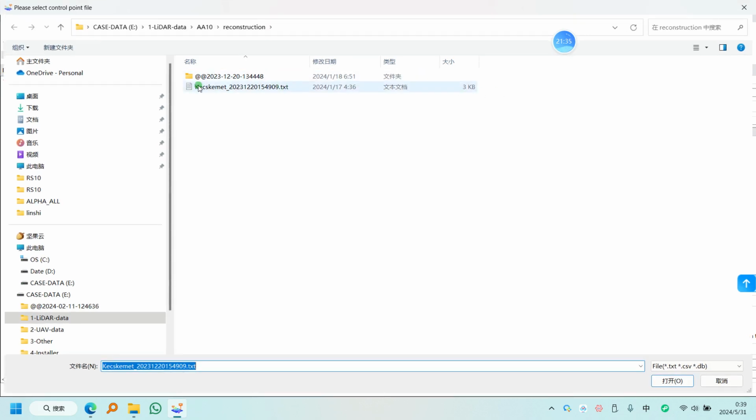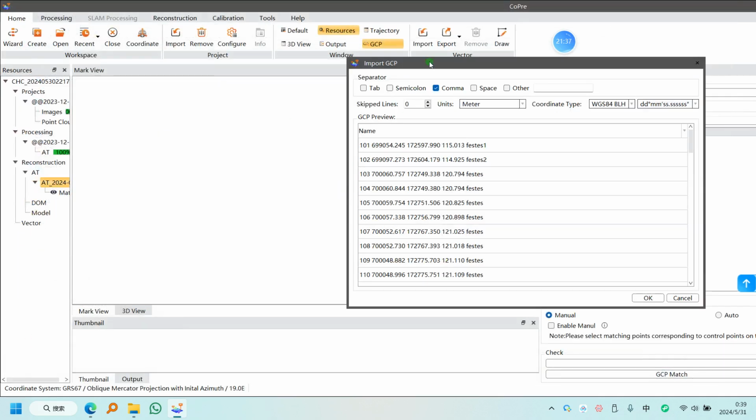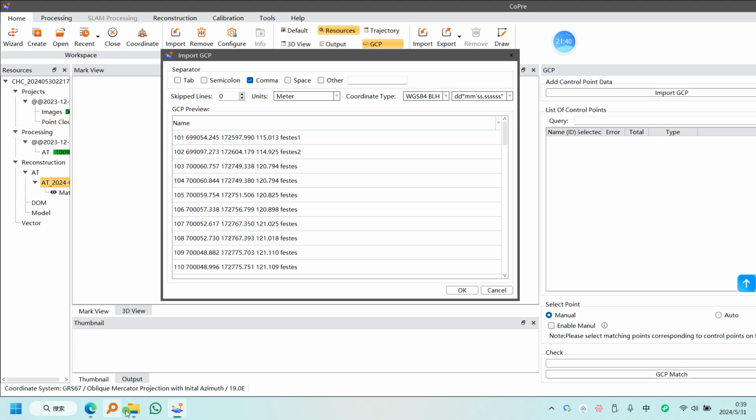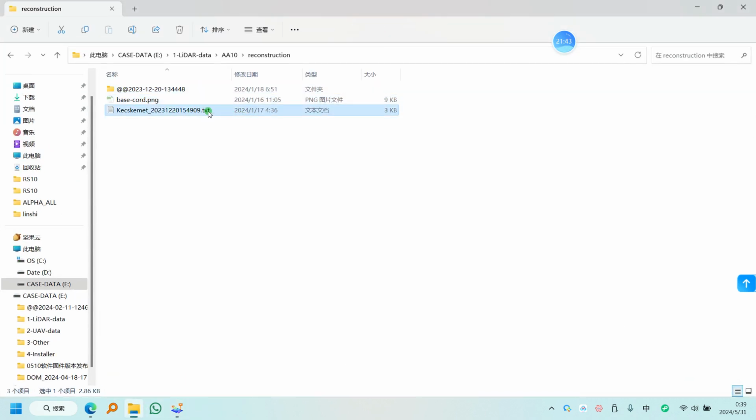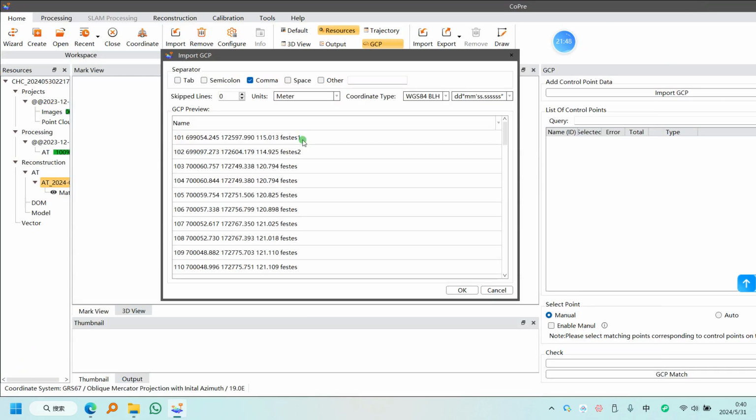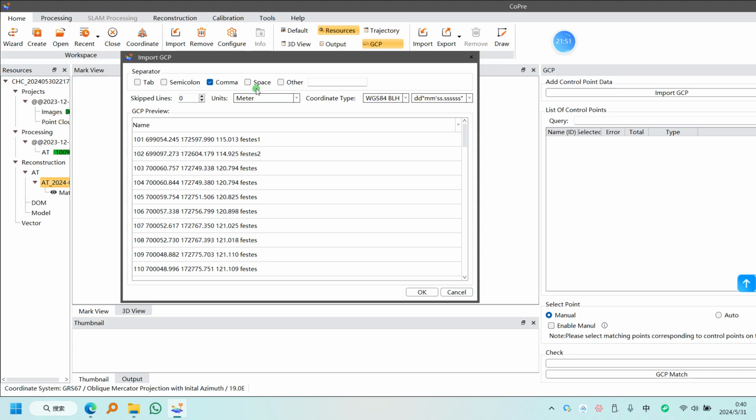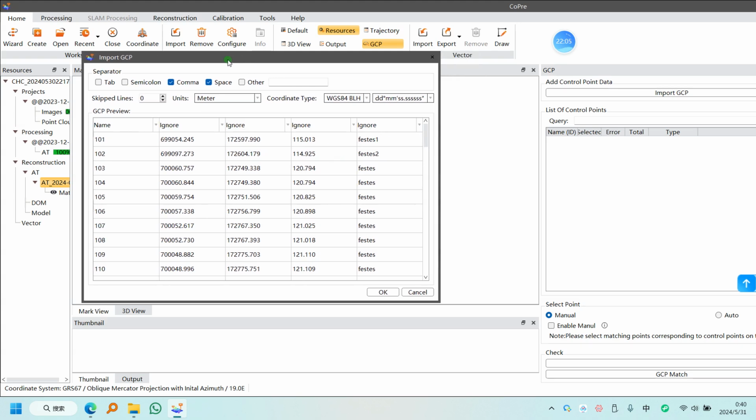We can input this GCP. This one is a GCP file. For the GCP file, you have to use TXT or CSV Excel format. And to open this file, we need to define every column, and this file is divided by space. So we click space for this one. Space is the separator, and we need to define every column.